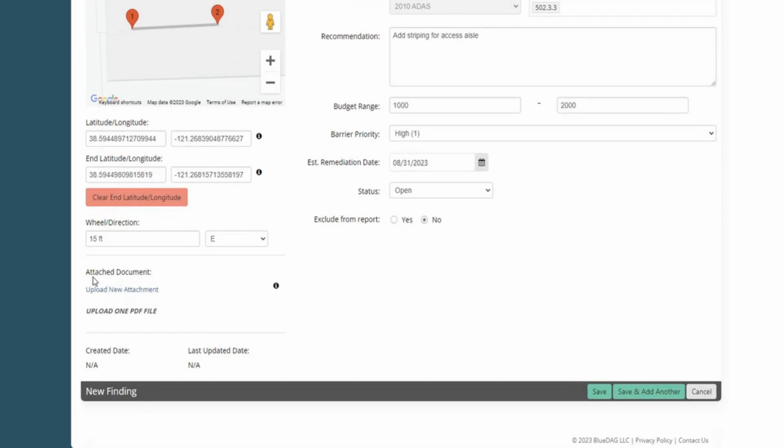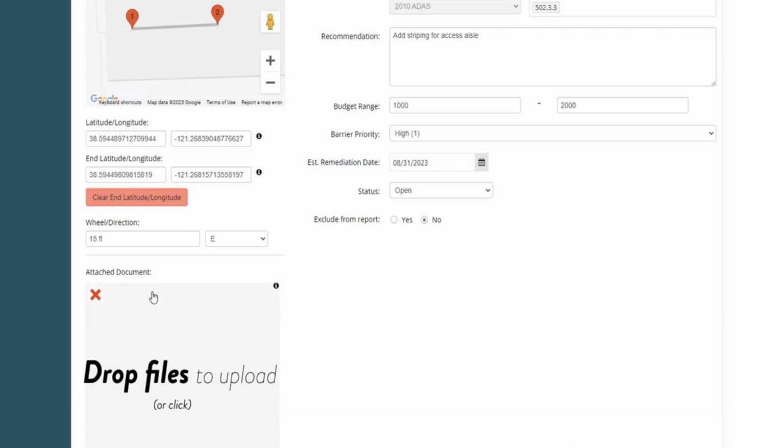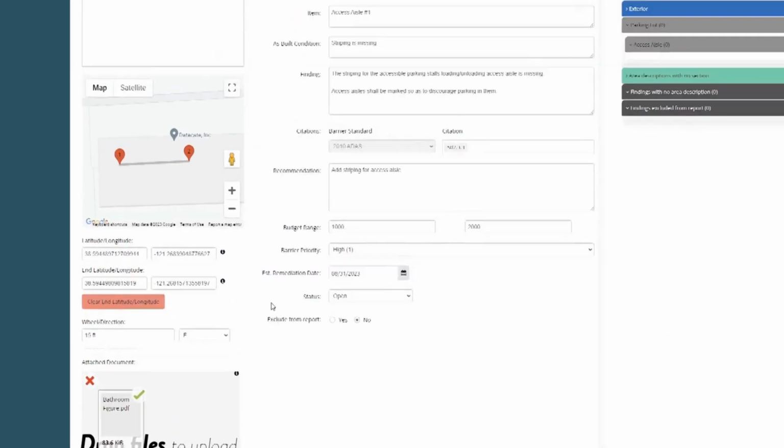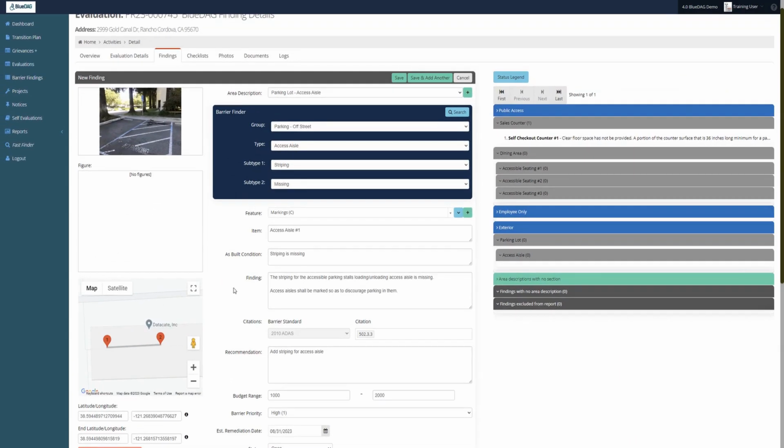You can attach a document to a finding using the Upload New Attachment link. Click it to open a dialog for uploading a document to the finding. Note that I do not have an upload button on this model. I drag and drop the document here. Once it shows a green check mark, it's saved to the finding. When I'm done working with the finding details, I click Save to save all my work and record the finding.